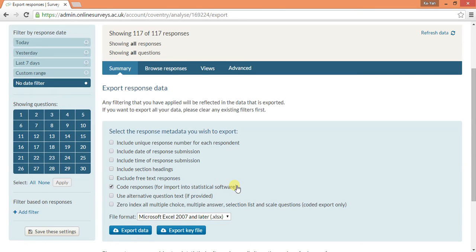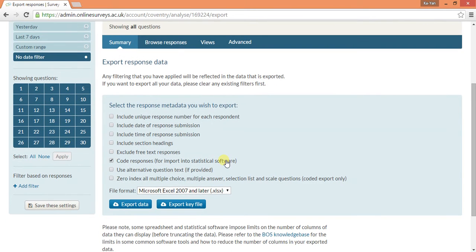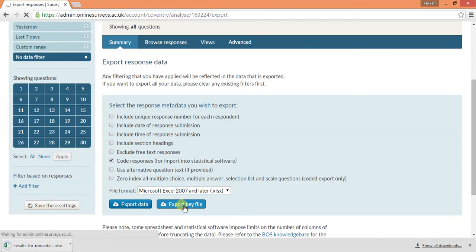But sometimes if you need the writing or something, you can change it to a different option depending on what you need, like include section headings, or whatever you need, or if you want to leave it on there. So I chose this one. Then you export the data, and you can export the key file. You don't need the key file, but you should do it so you can refer to what the numbers mean.